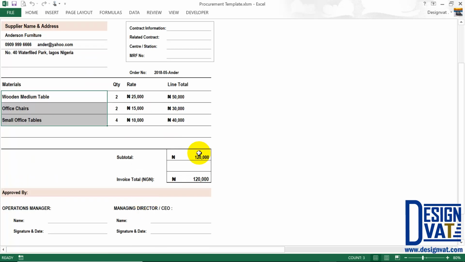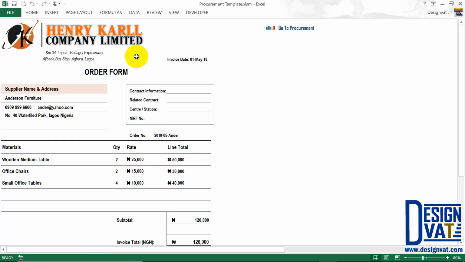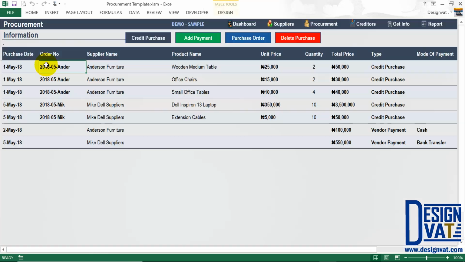At the bottom, we have the subtotal, the invoice total, and the field for the operations manager and the managing director to sign, so the approval section. Okay, so that's a summary of how the purchase order functionality works. The template will automatically generate using the order number sample you selected.